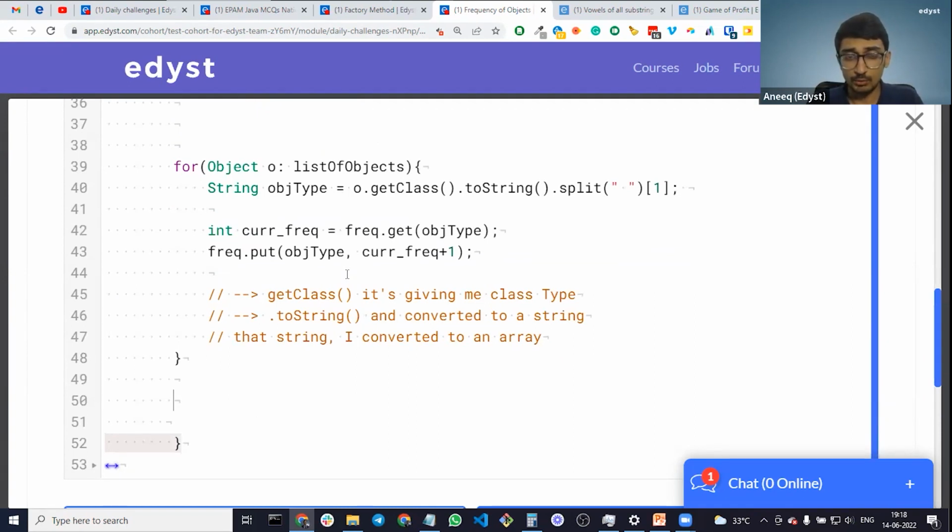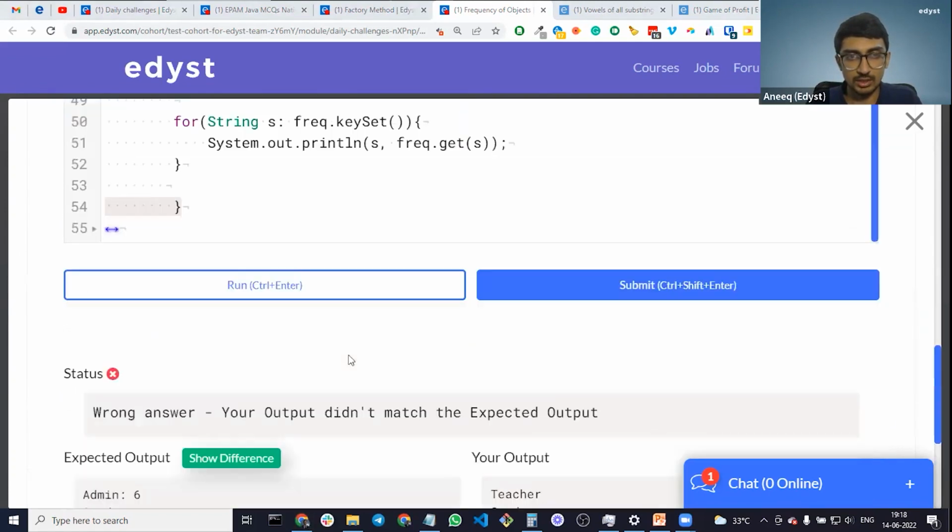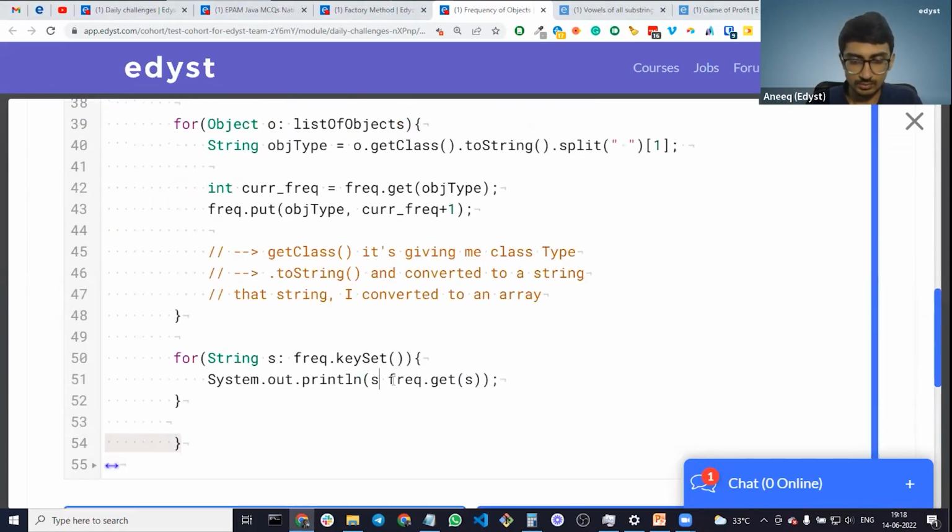Anyway, we did this. Now I just need to go through, for string s in frequency dot keySet, I'm going through all the keys, and I'll just print System.out.println s comma frequency.get(s), whatever the frequency of that element is, and we need to print it with a certain colon and all, right? So we'll do this like this.